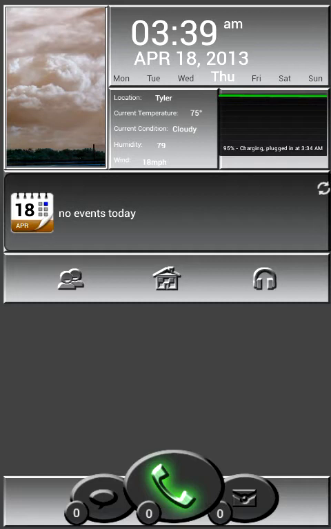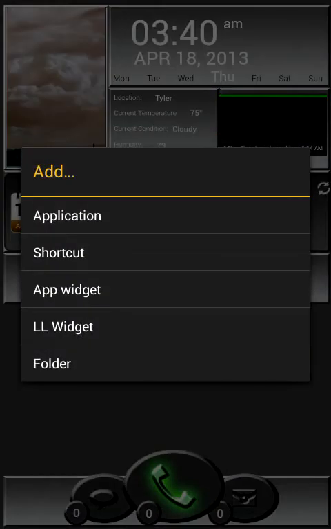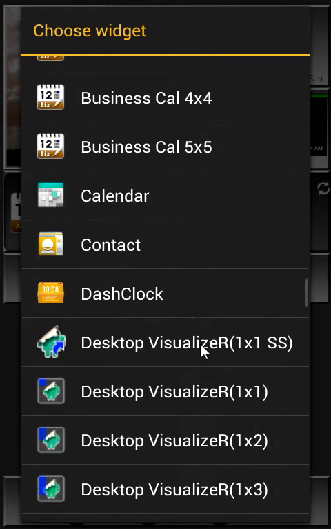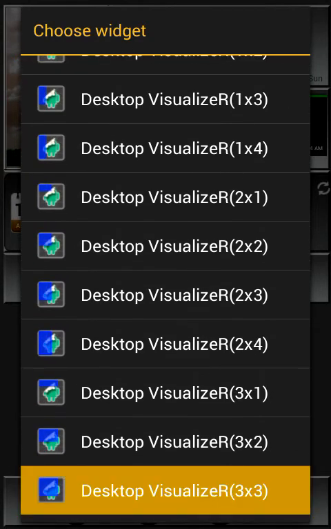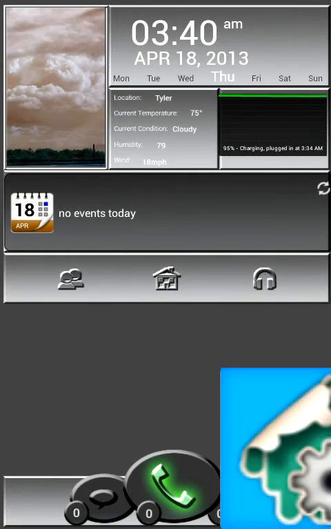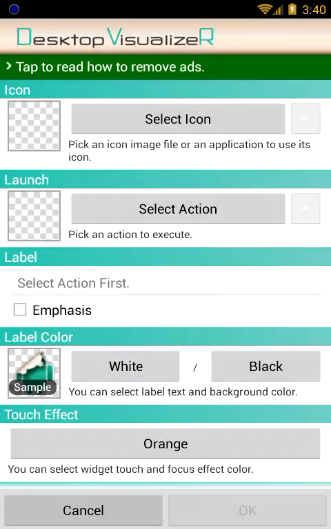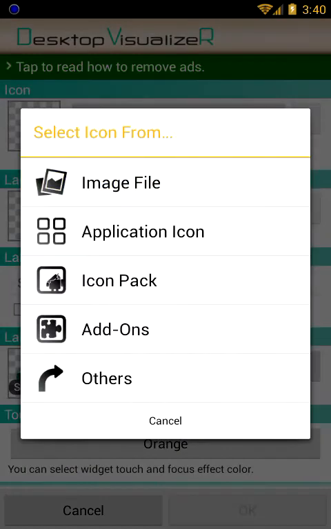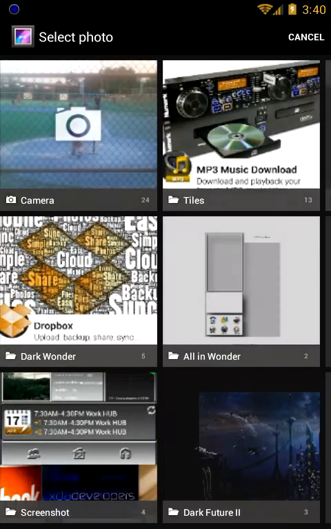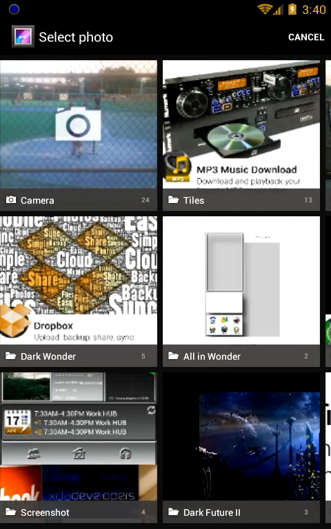So here we are again, and we're going to go ahead and start setting our tiles. Now, it's important that we scroll over a couple of times so that when we pull up this first tile we're going to add, and it's almost always going to be this desktop visualizer 3x3. We're just going to line it up, accept the license if you haven't, go to your image files, and wherever you put the tiles, that's where we're going to pull them from.